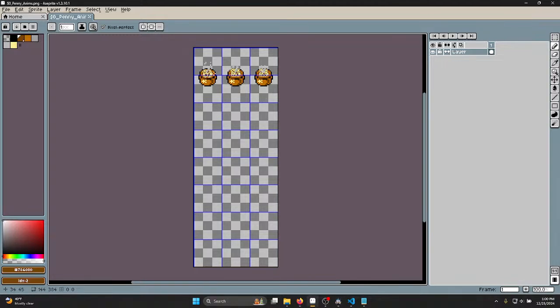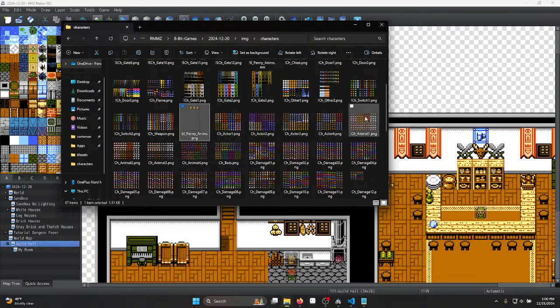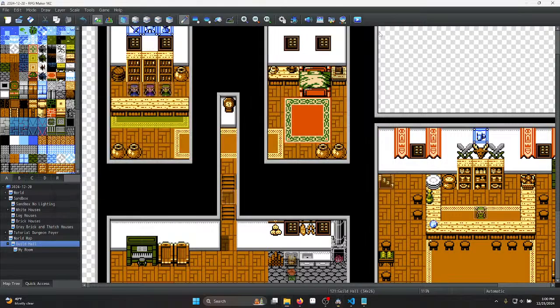And then you have to go 4 times down. So in this case, I need 96 times 4. So it's 1, 2, 3, 4. So now that's the right size for the image. And then we have to save it with a $ sign in front of our PNG name. So in this case, it's $0_penny underscore animated pot.png, I think. So the $ sign has to be there in order for the engine to know how to slice the image up.